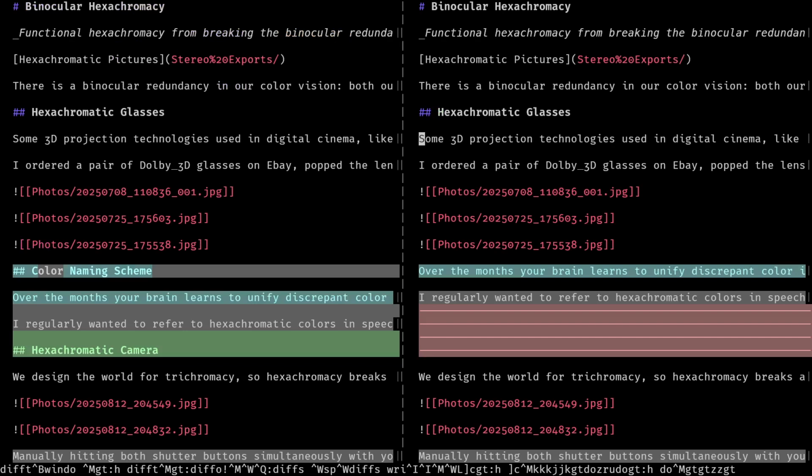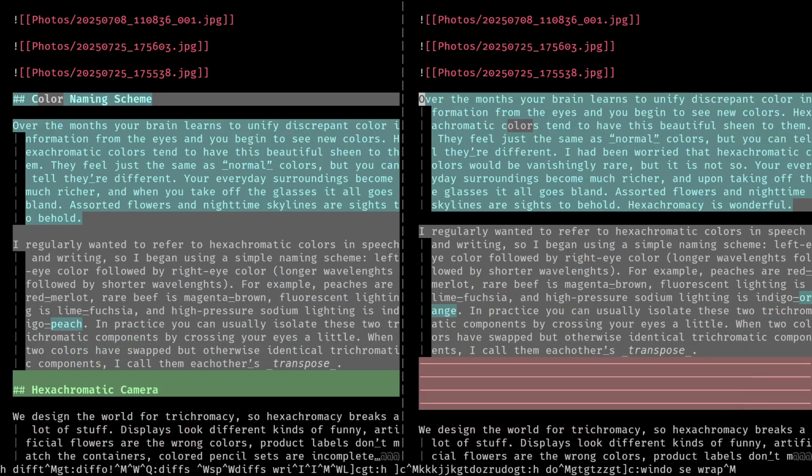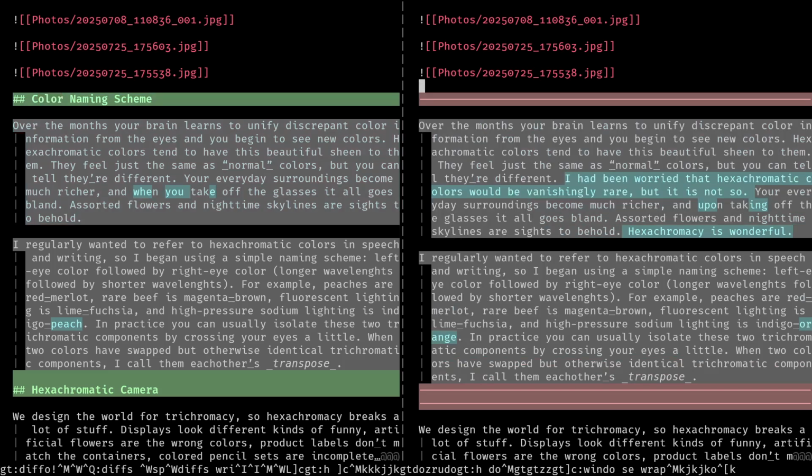Okay, so let's move to the next change. You can see now this file is not hard wrapped, so the lines are really long. So let's do a :windo set wrap. Now we can see better. Okay, the diffing is kind of screwed up here. Let's add a new line like so. Okay, now things look better.